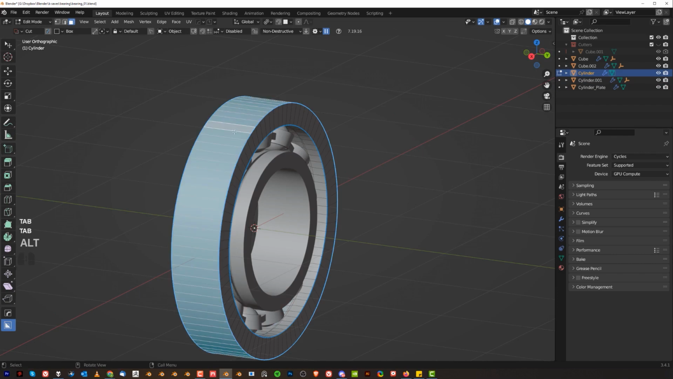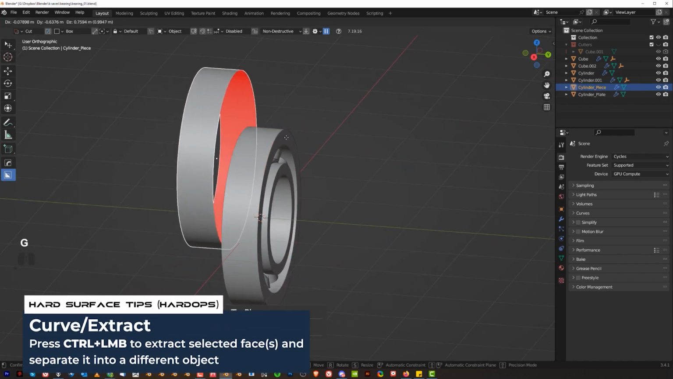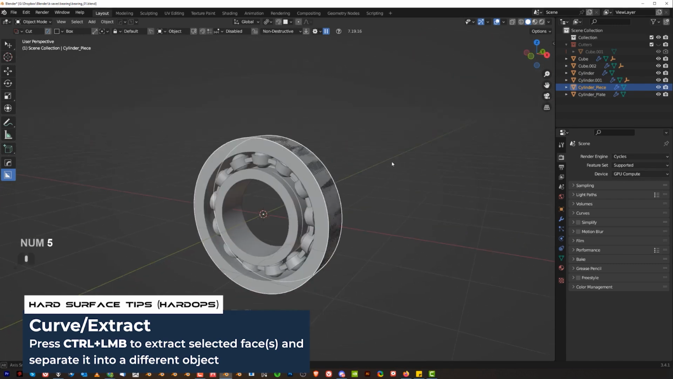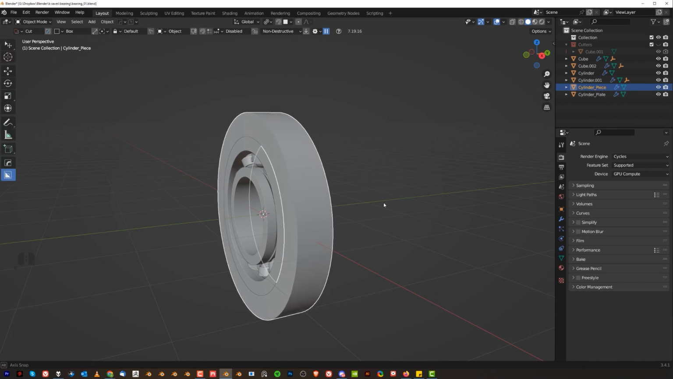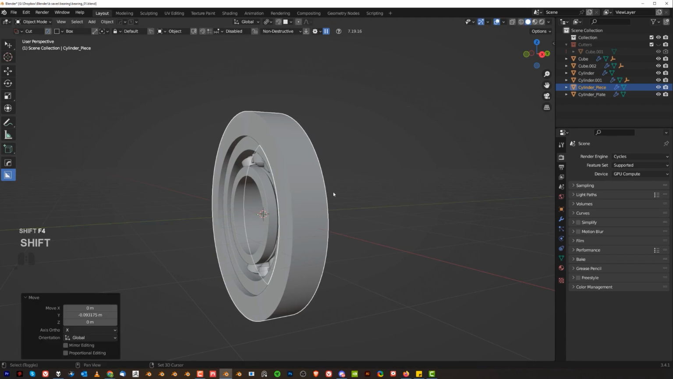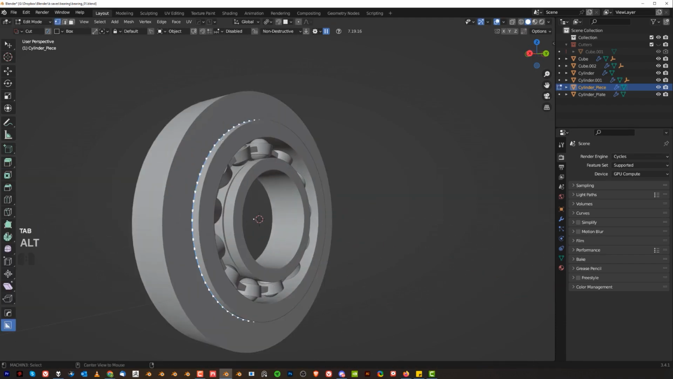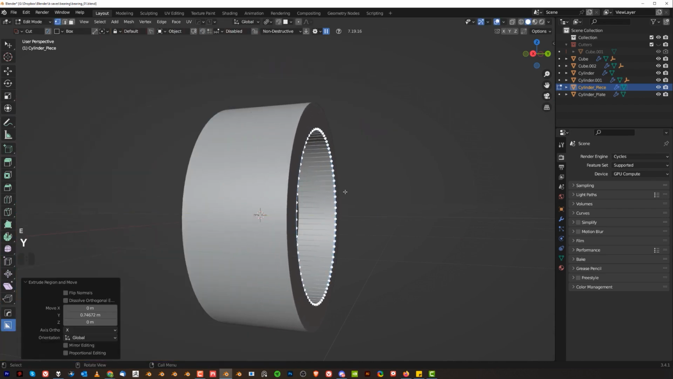Yeah, so we're gonna borrow this one and control click on curve extract to extract this, and we're going to add a solidification on top of it. Maybe a thicker one like this, and move it a little bit to the front like that. And I'm gonna grab this edge here with Alt, right? And we're gonna extrude it backwards here.